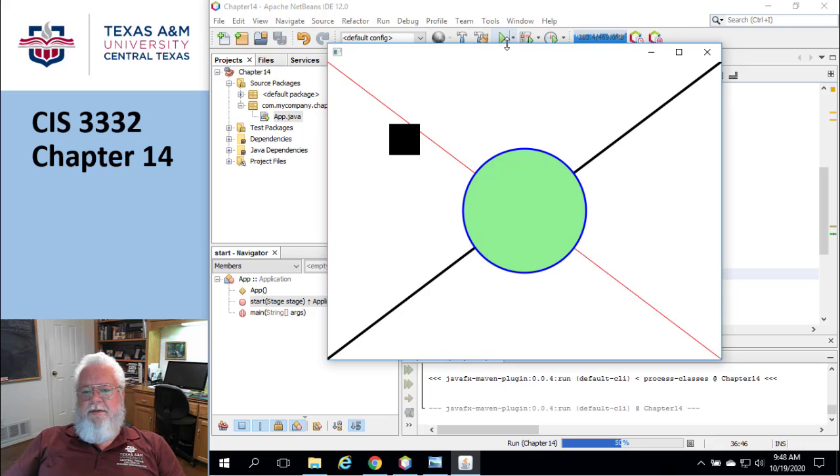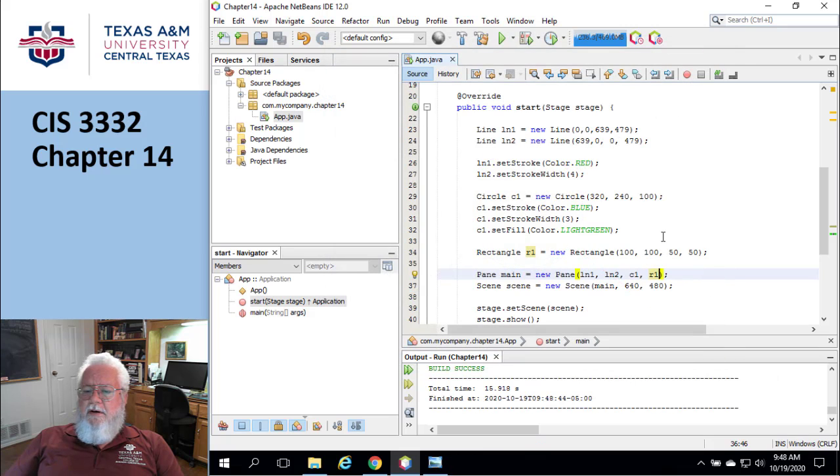And there's our little rectangle. Okay, so now I'm going to show you how you do a rotate. I couldn't show you the rotate with a circle because it would not have done anything for me. All right, so here we go.